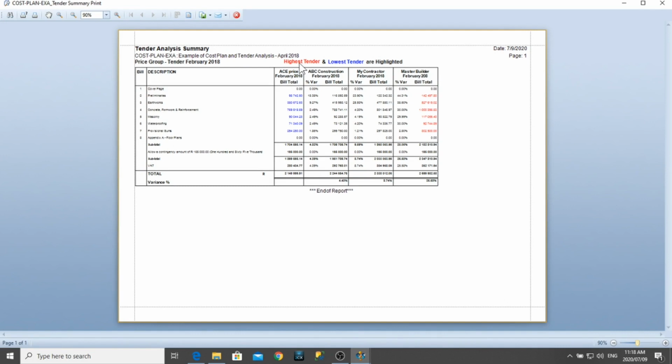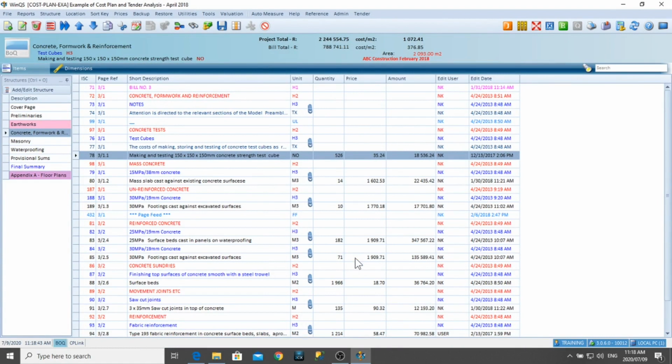and it shows you the highest is Master Builder and the lowest is A Solutions, which is unfortunately in this case our estimate, and that highlights who's the lowest and the highest, and it also shows you the variance between the different contractors from our estimate. So all prices will be compared with the first column. And that is the tender analysis. And that's of course one of our modules that you can choose to purchase or not. So that is what you can do with prices.